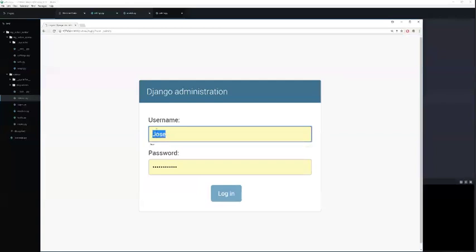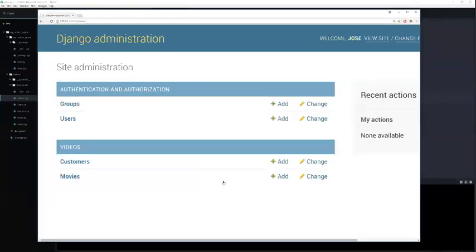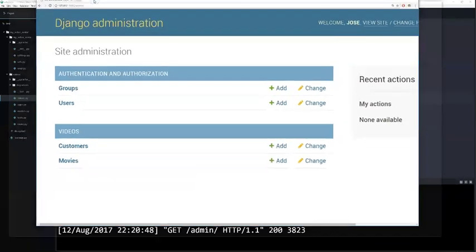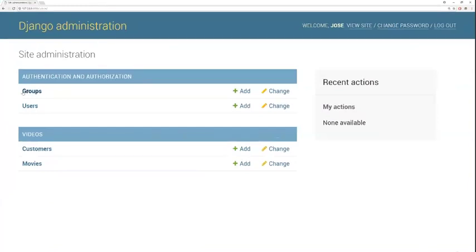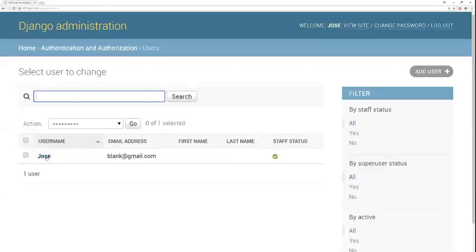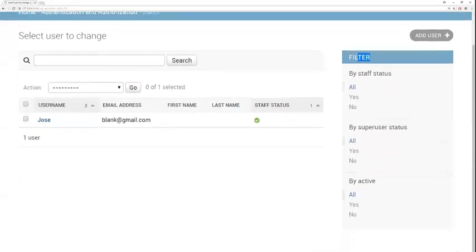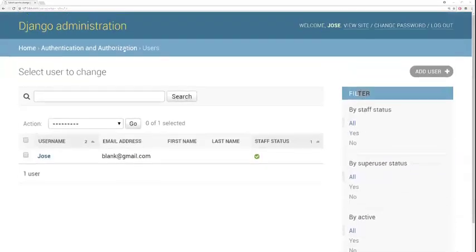My username and password is already filled out for me, so you may have to fill it in depending on how many times you have done it before. Okay, so go ahead and log in, and here we go. Let me make this full screen. I can see my groups and my users. That's authentication and authorization, which we have actually discussed before. If you click here on users, I can see this user Jose that I have with an email at gmail.com. I have staff status, and you will notice here I have a filter option. We are going to discuss later on how to create those sort of filters on our own models. But let's go ahead and go back to our home and check out our models.